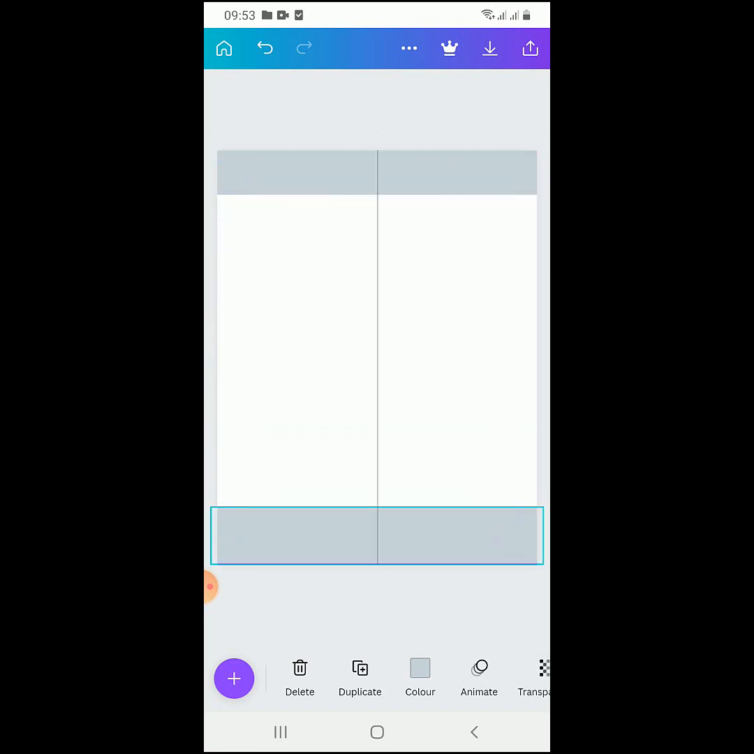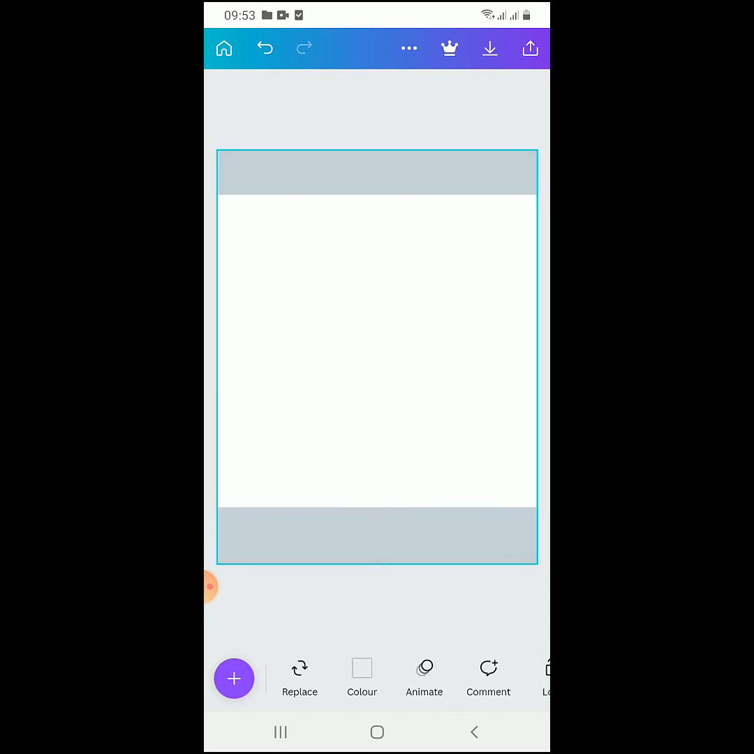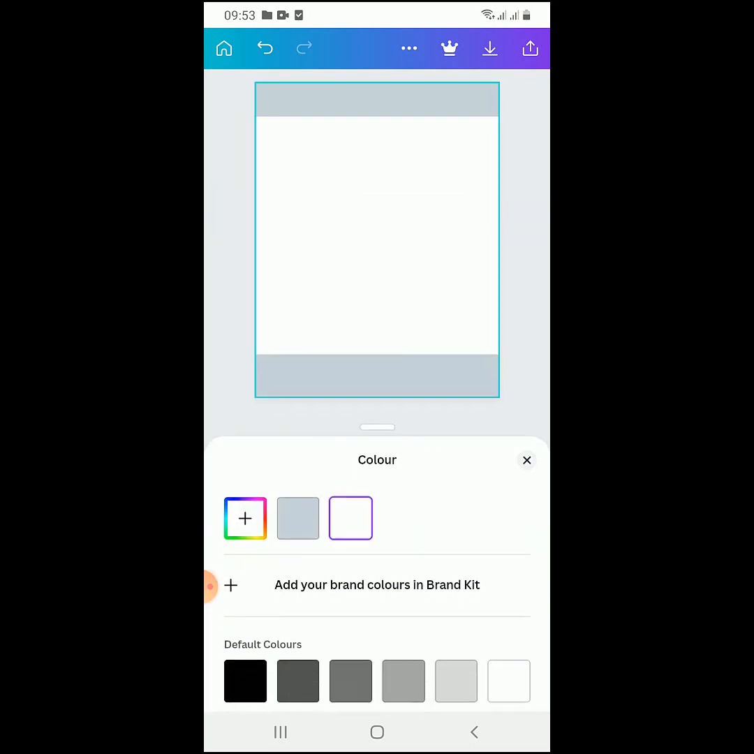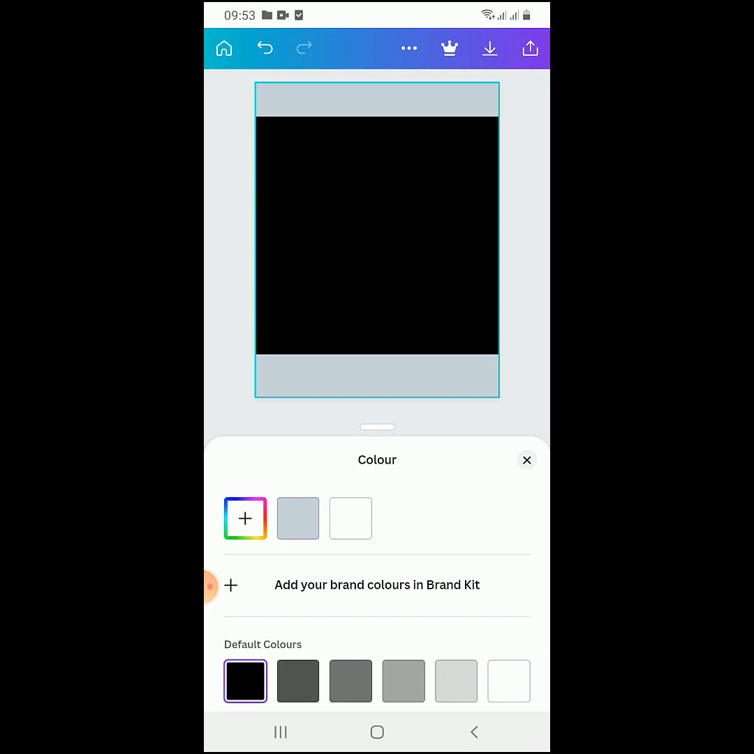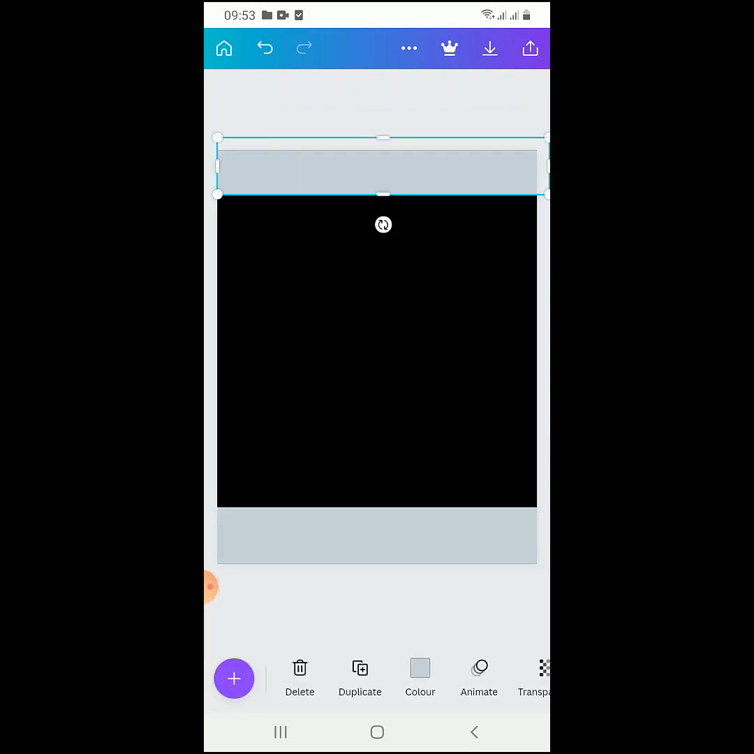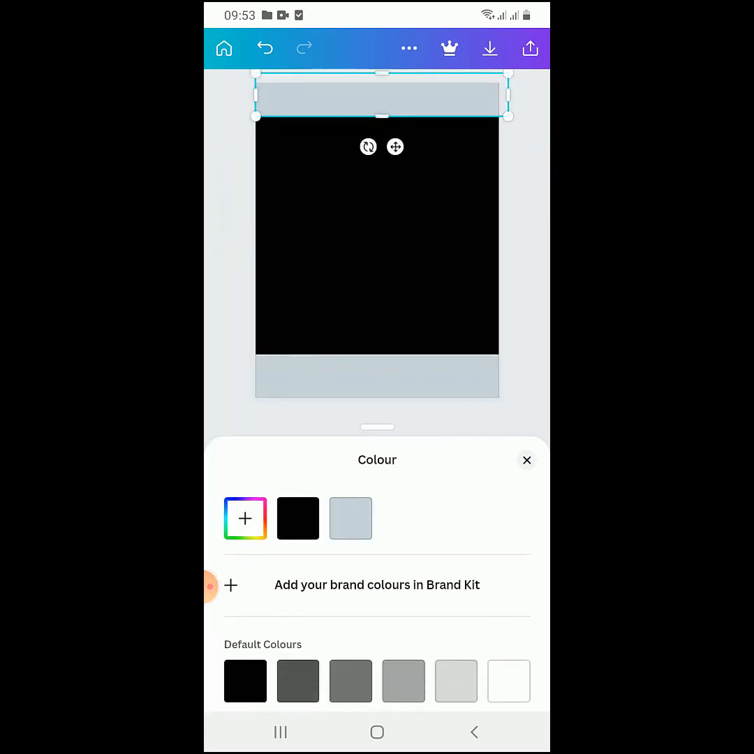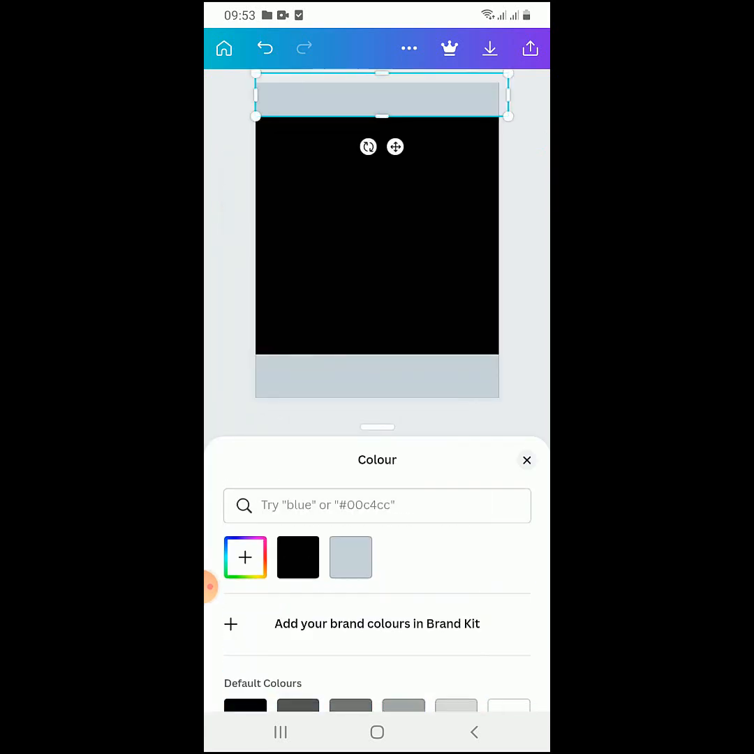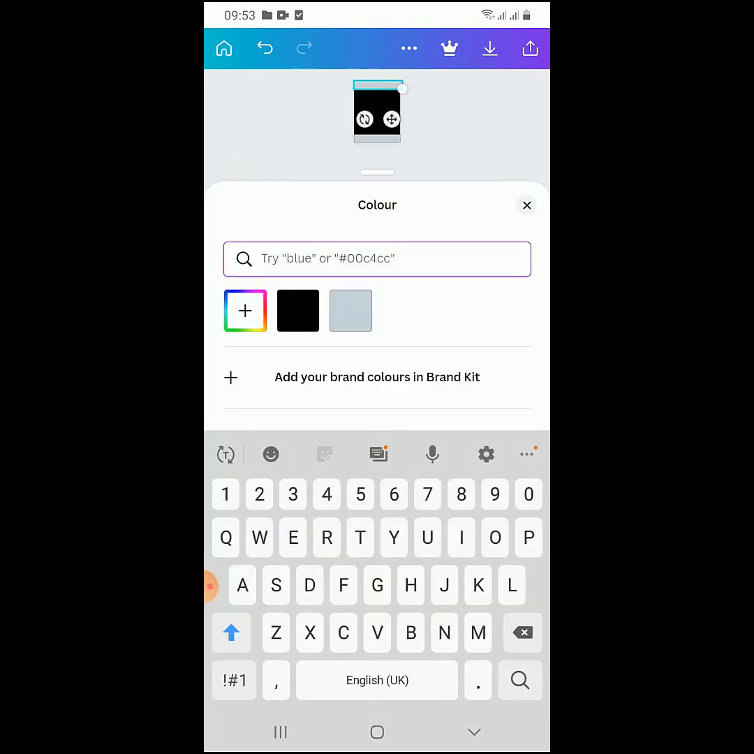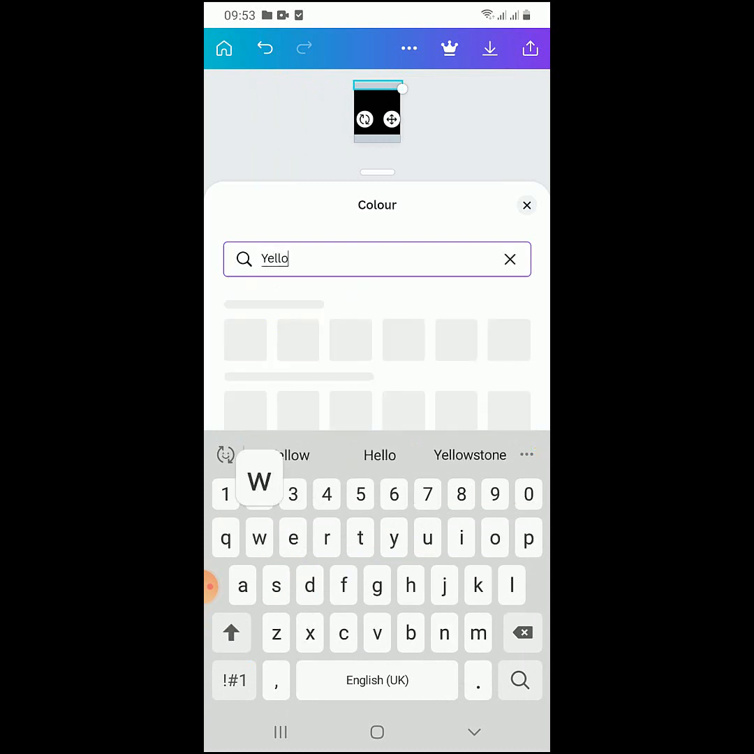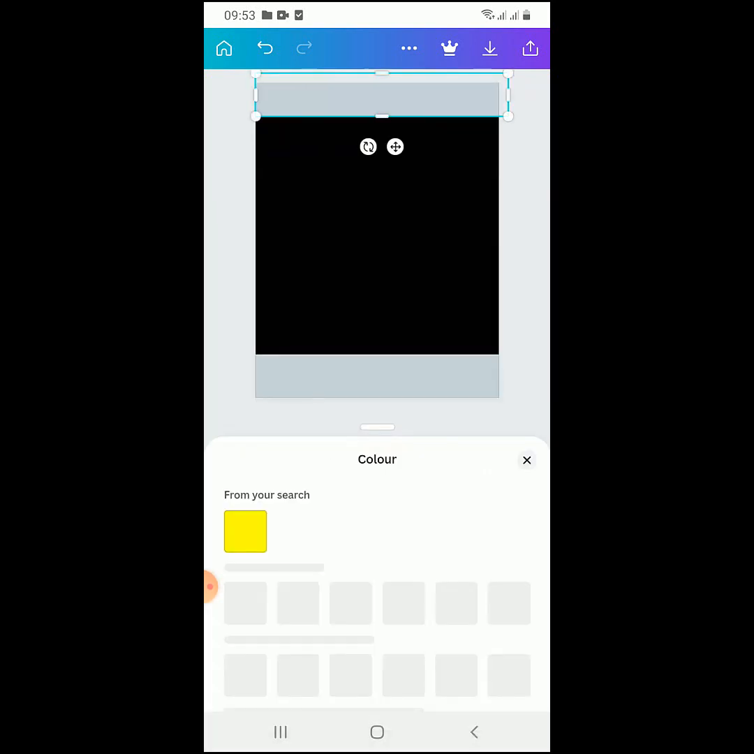Can you see what I've just done? Then I click on the major white space and I change it to black color. This is the color I want my book to have. And then this block I have just added, I will change the colors. Another way to do this is to come here and type yellow. Any color you want, you can come in straight here and just type it.